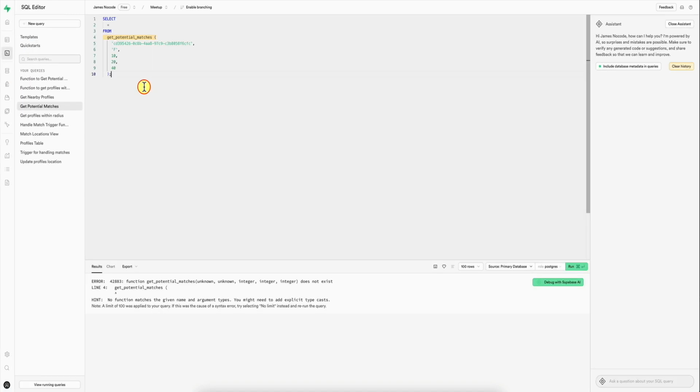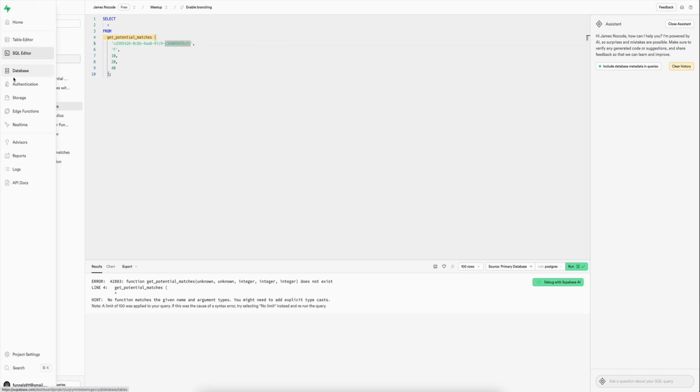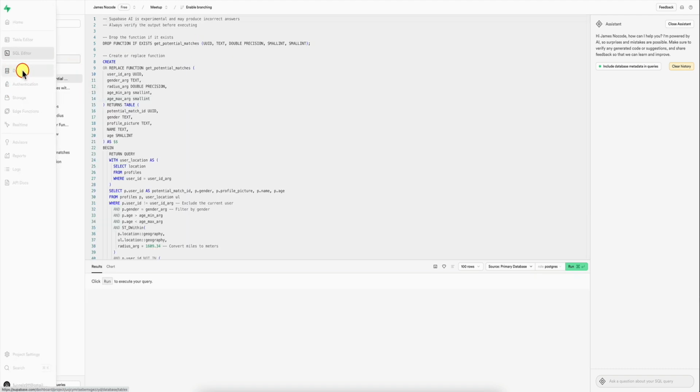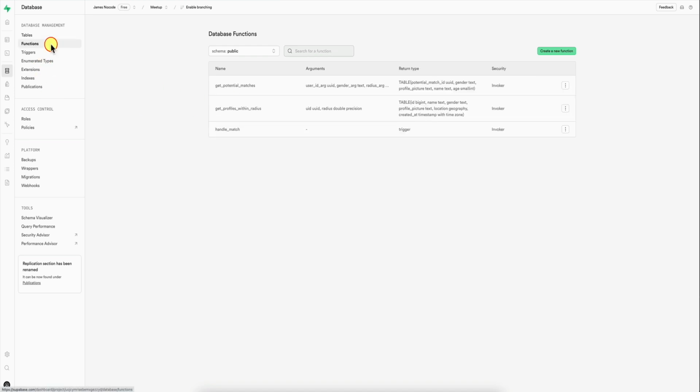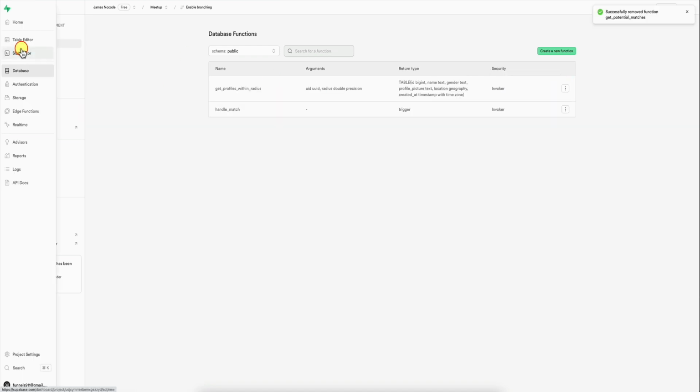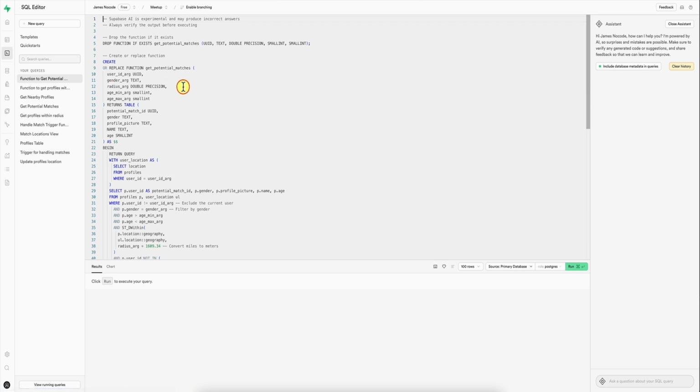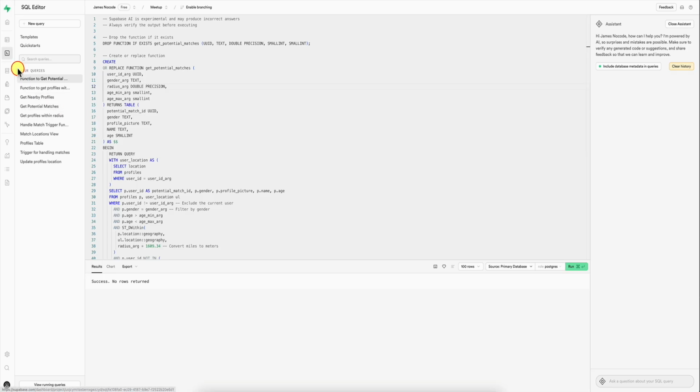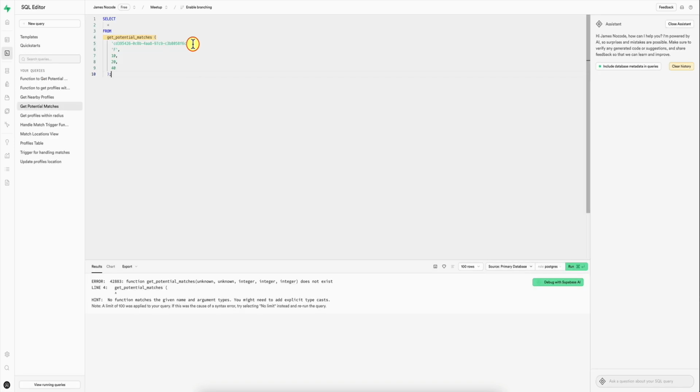Integer, integer. Unknown, unknown. Why is this unknown? One second. Let me go ahead and delete all of them, and let's just create it. Just delete this one as well, and let's recreate it. Double precision, small, and let's recreate it. Okay, it's there. We need to cast it. I think that's the issue.